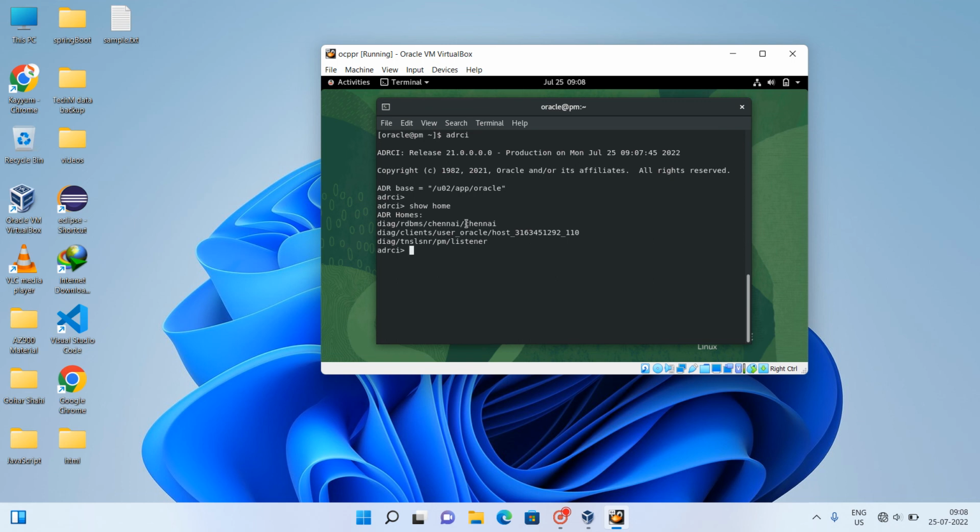This is for the RDBMS. The next one is for the client. The last one is for the TNS listener. Here we can see that all these related directories are present inside the diagnostic repository directory.